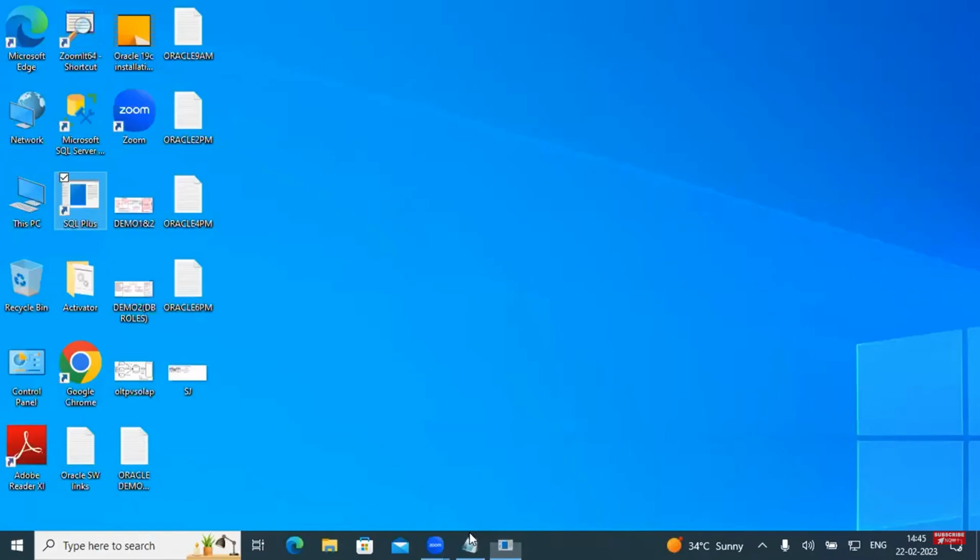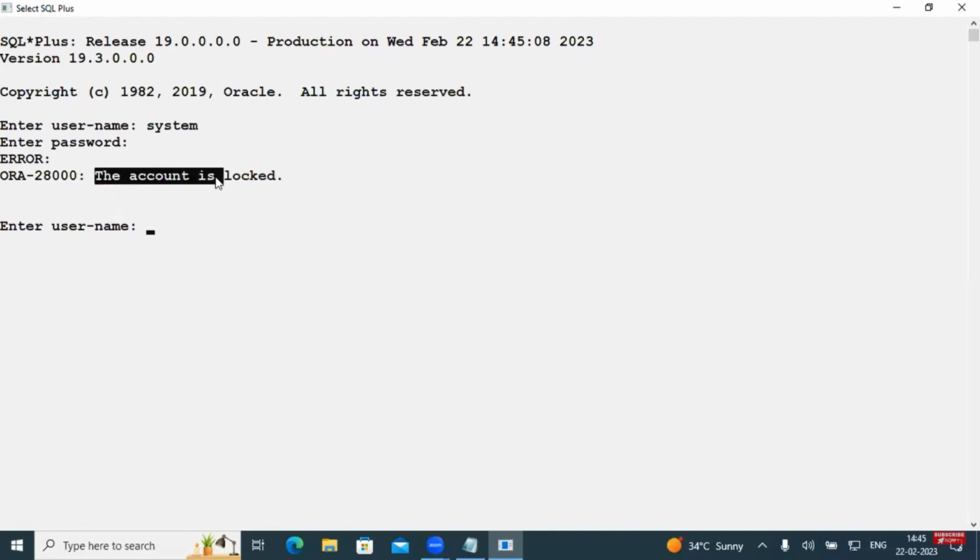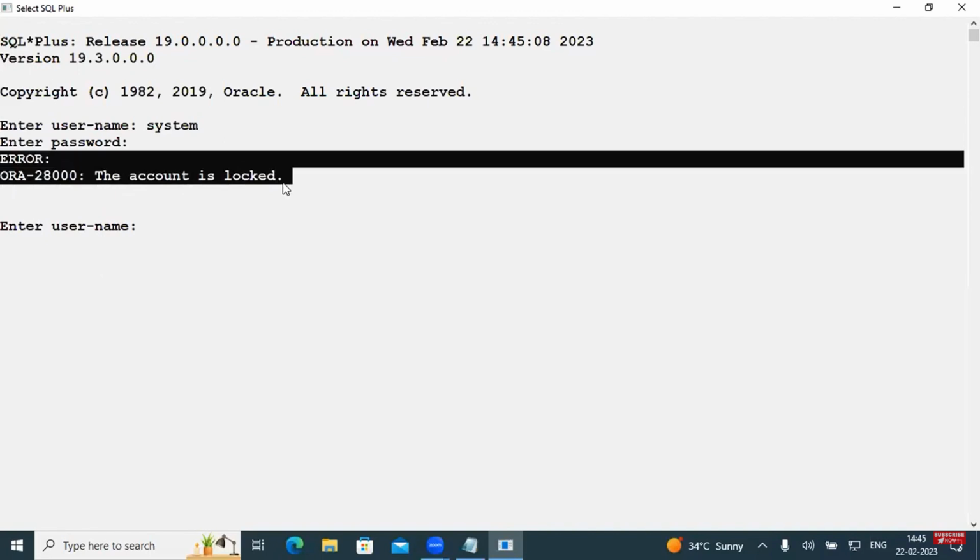Then in the next attempt, what is the second problem? Again you open SQL Plus and enter the same username, and your password is Tiger. Now I connected. But whenever you try a second way, instead of the TNS protocol adapter error, you get: the account is locked. This kind of message or error you will face at the time of connectivity.